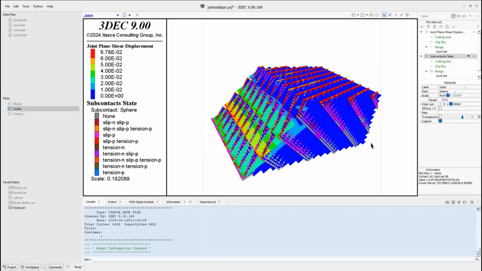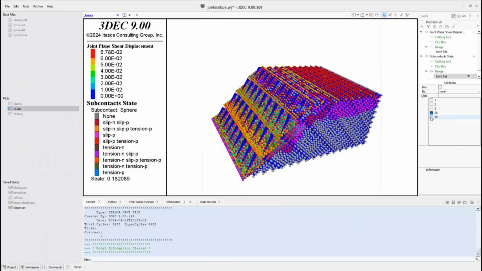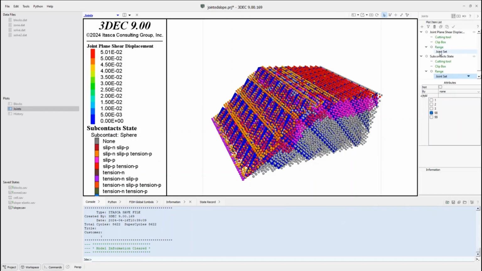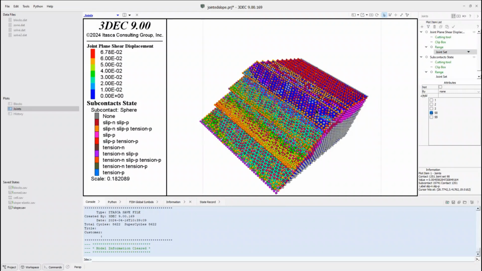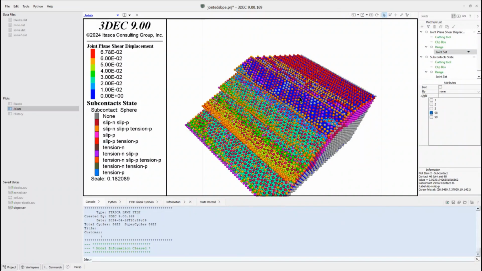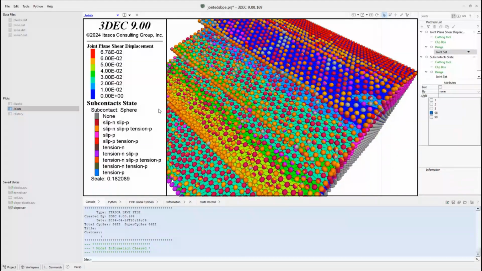Now let's just look at the other joint set here. So if I go into range joint set and select 98 and unselect 99, and let's do the same with the joint planes. Turn the range back on and shows 98 and not 99. Now I can look at the state of these subcontacts here. So anything that's not gray is either slipping now or tension now, or slipping past or tension past.